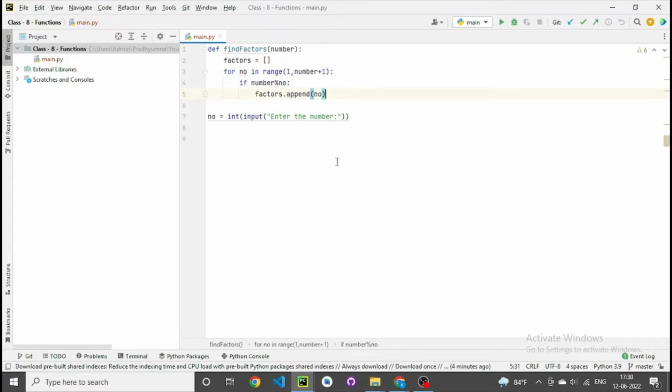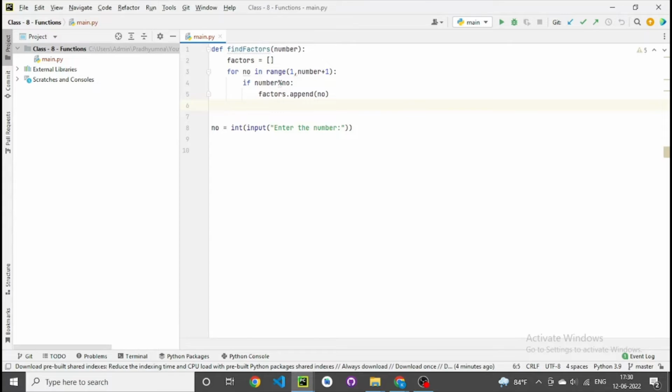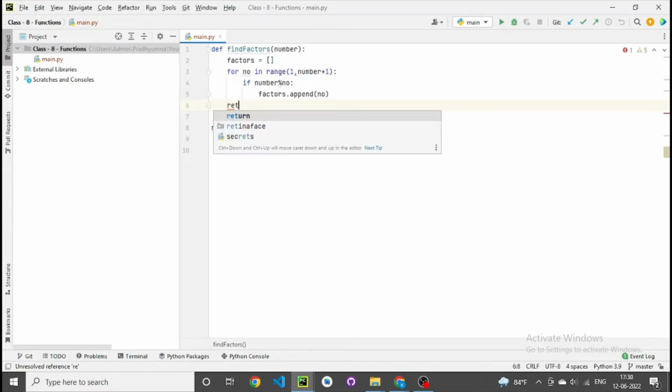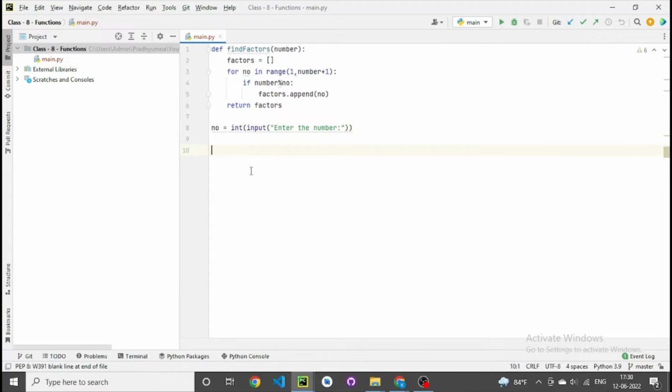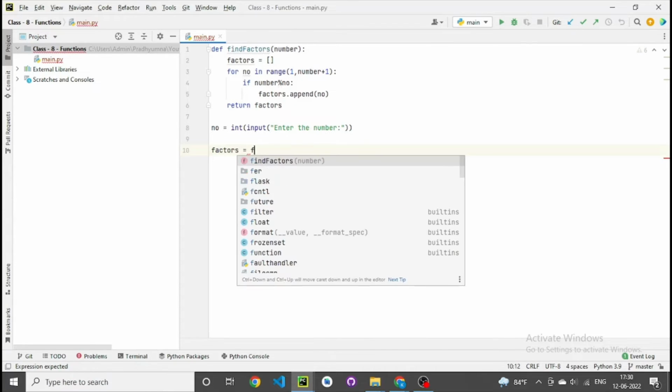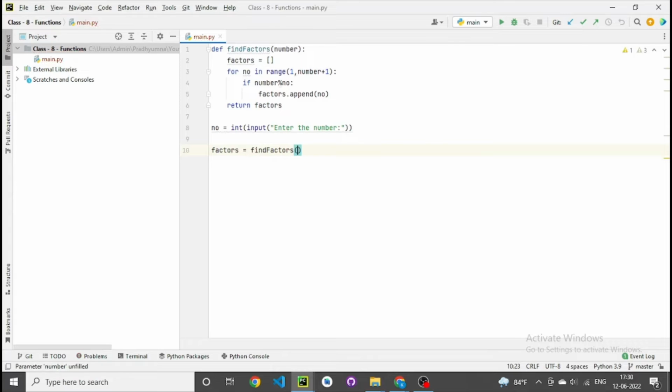Now after all this, we need to return this. Return factors. If we do not return it, then this value will not be given to the function caller. So let us just store this: store is equal to find factors of number.